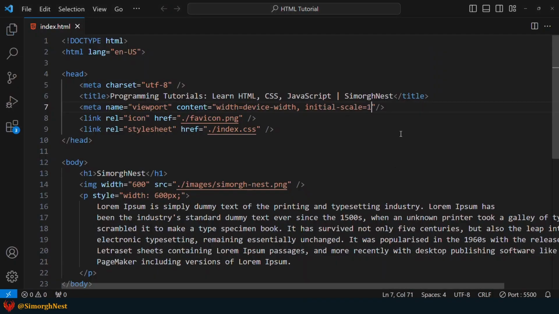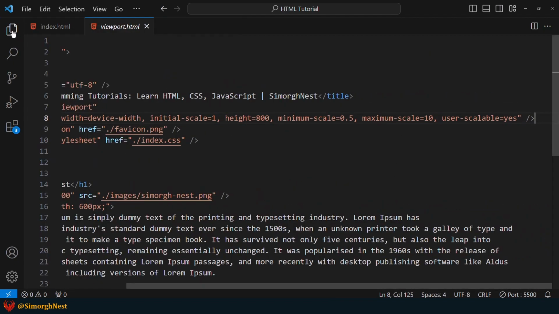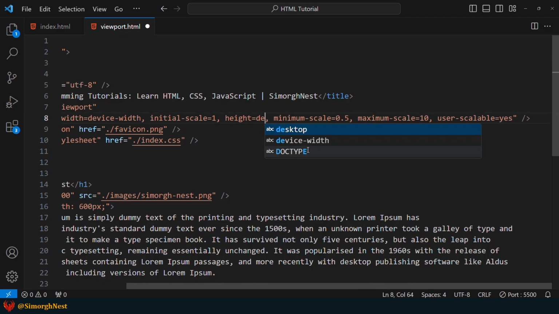Alright, apart from width and initial scale, there are other properties we can adjust in the viewport meta tag. For example, we can also set the height property. It works similar to width, where we can assign a specific value in pixels, like 800. Alternatively, we can use device-height, which is the recommended value.